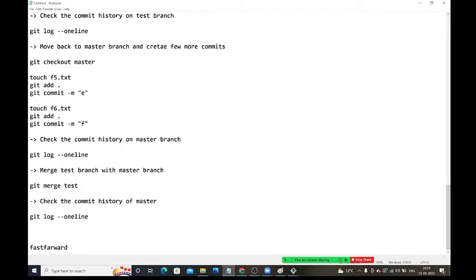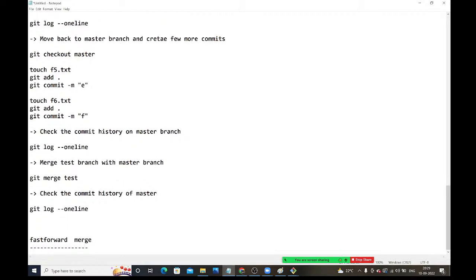Fast forward merge. In an interview, they will ask about fast forward merge, guys. We need to do this fast forward merge, not a regular merge. If you want to project that test branch code as the latest version of the code, then we need to go for this fast forward merge, right?